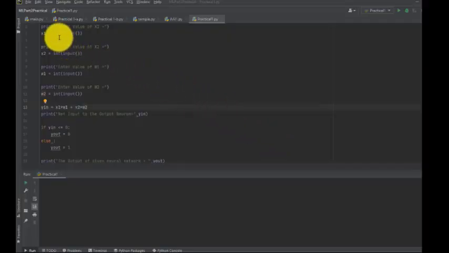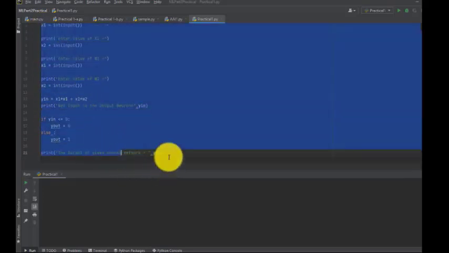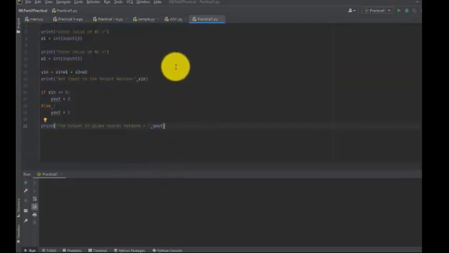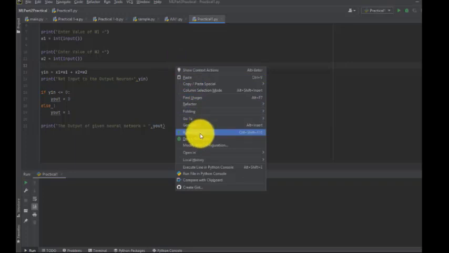I have just copied the program into PyCharm. You can also do it in the Python IDE and execute it. So this is the required code. I have saved it. Now I will run this code. So, run this practical.